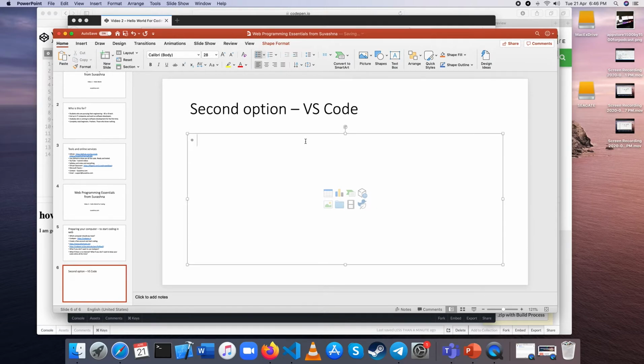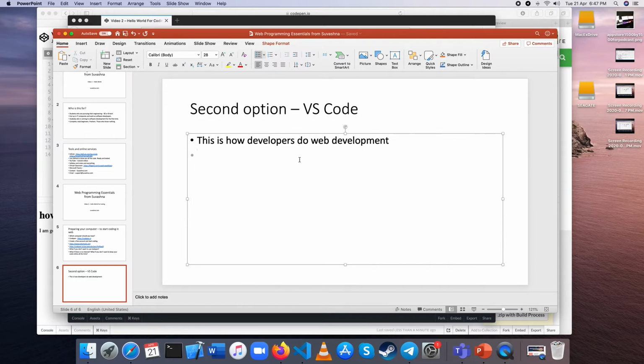Okay? Now VS Code you will want to use because this is how developers do web development. I do all my coding, not just web development. I do .NET Core development, I do Node.js development, even iOS development, Android development, C++, C#, every kind of development I do in VS Code or Visual Studio Code. Okay, and this is how developers actually do web development. We don't actually use CodePen all the time.